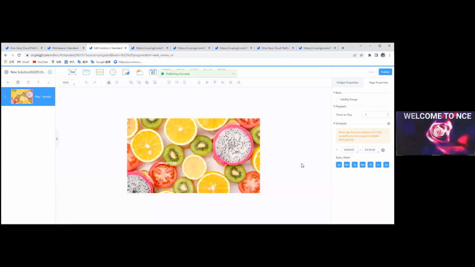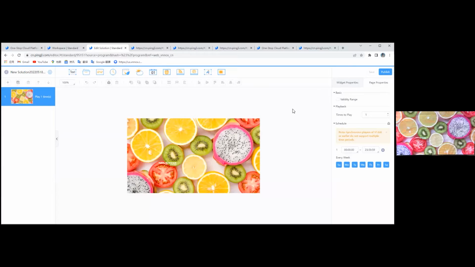Okay, just a few seconds. You can see the LED screen has changed to this content. You can use your computer wherever you are to publish your content. It's very easy for you to do this.